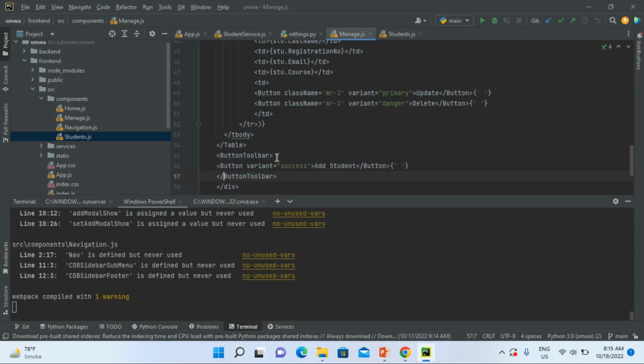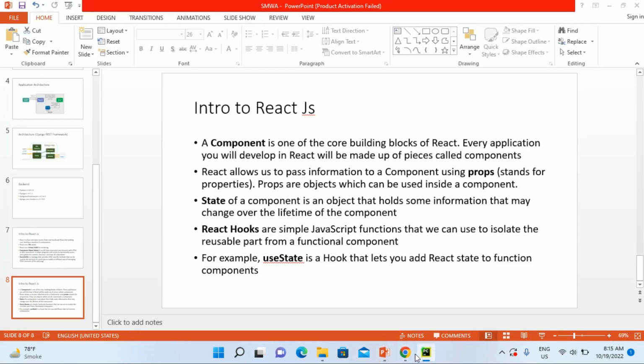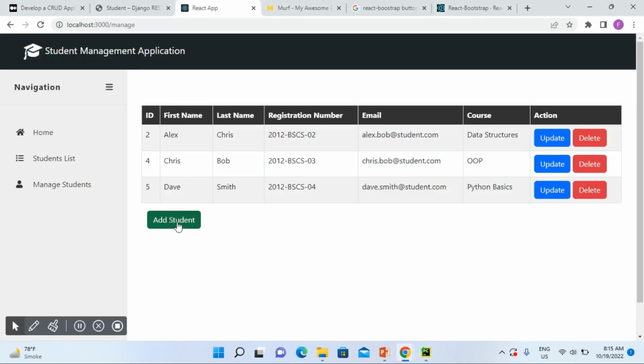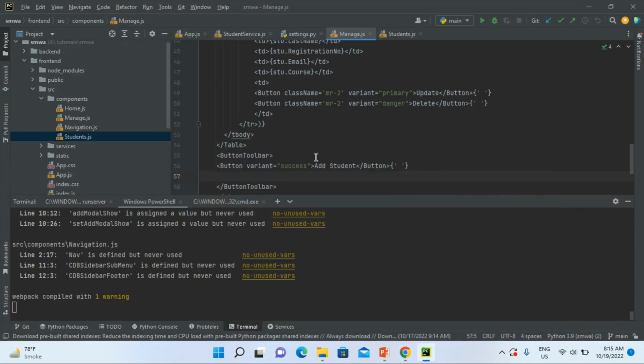Finally, here we need to perform some action when the button is clicked. Right now if you just go there and click, it's not doing anything. So on add student, we need to show a form so that the user can enter the data. So here I will need to add an onClick event, so that whenever the button is clicked, I can call a function. Let me call that handleAdd, and I will add that handler right now.